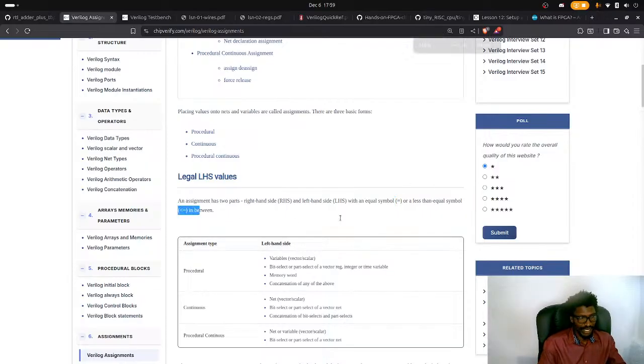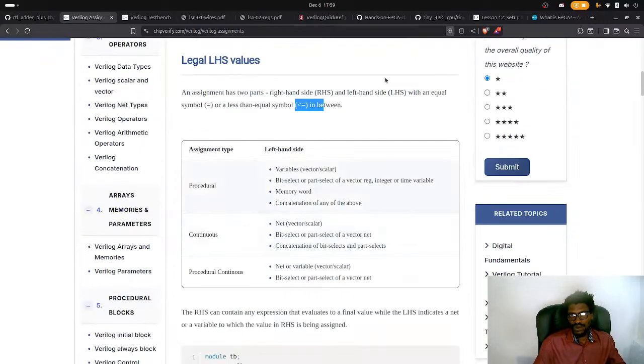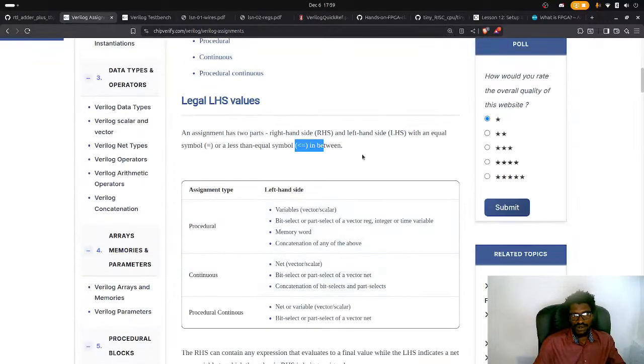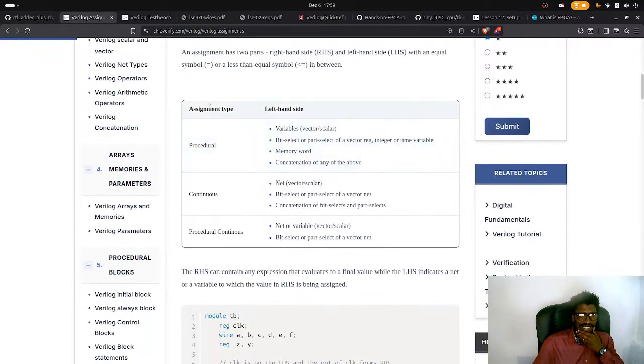I should zoom in here so that people can see. With an equal symbol or a less than or equal symbol in between. We don't know yet what those are. So for assignment type, there's a procedural one. This is variables. It could be one variable or many groups of variables.